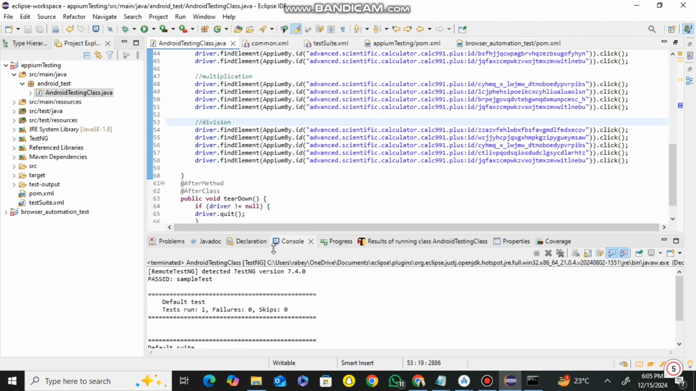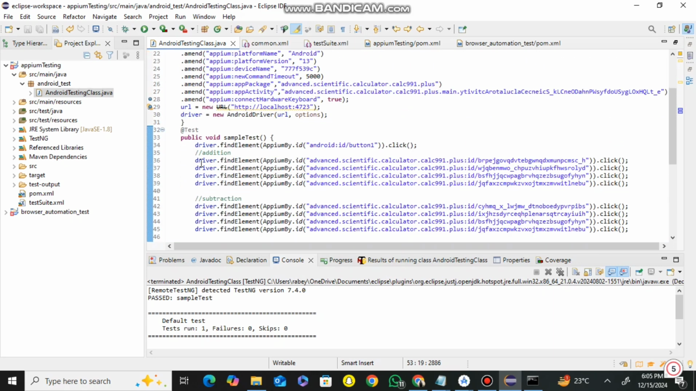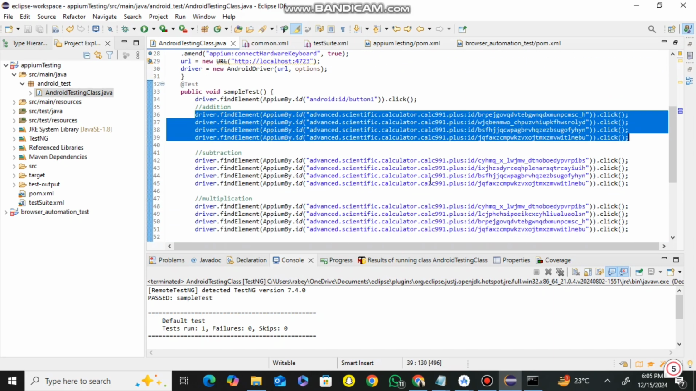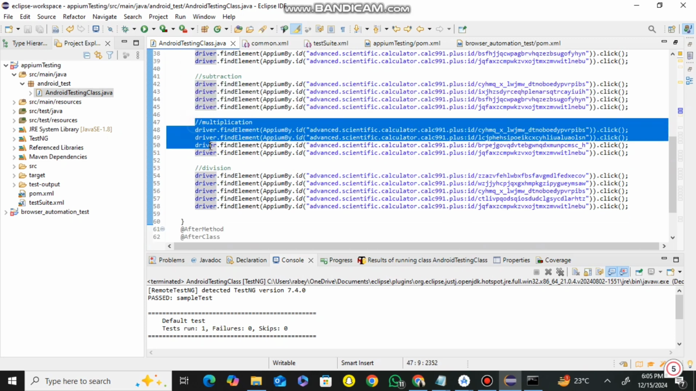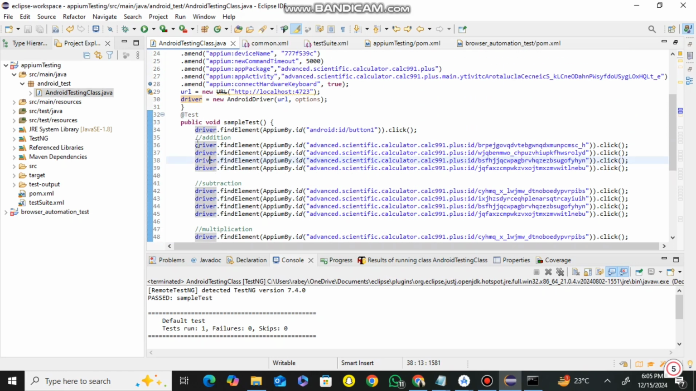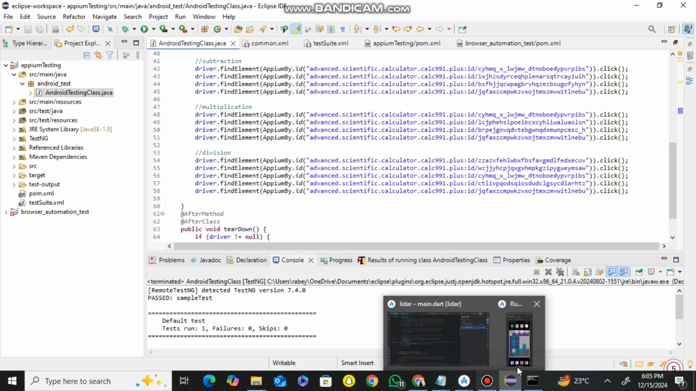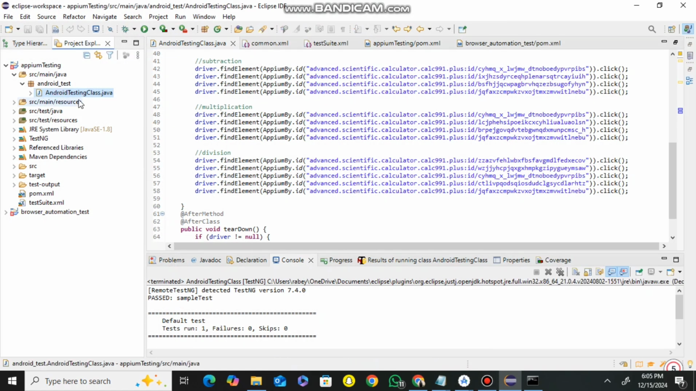Now, going back to our code, I edited it to be more readable. The first part is for checking the addition. This is for subtraction, multiplication, and division. These are the 4 functionalities of our calculator that we want to check. So since this is all set, we are going to run a TestNG test on the class. Let's see what happens.